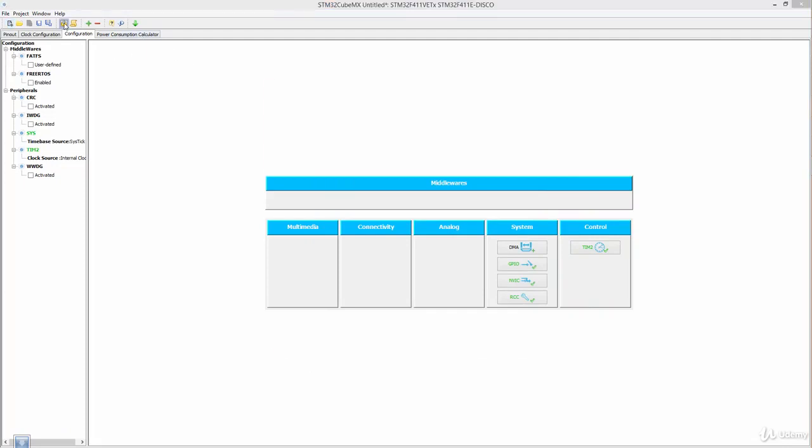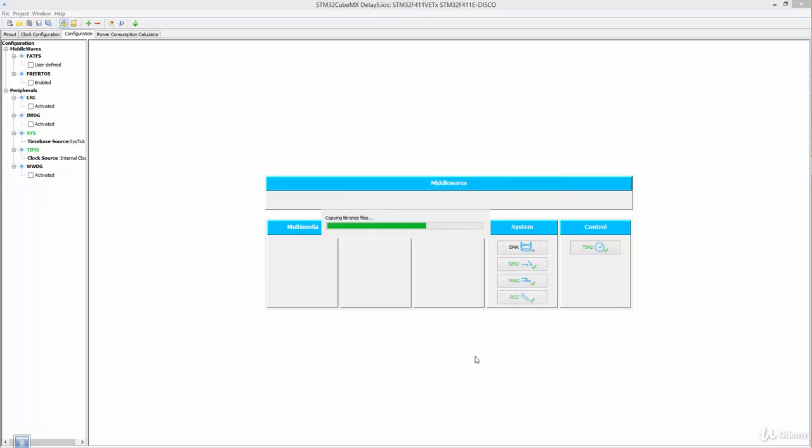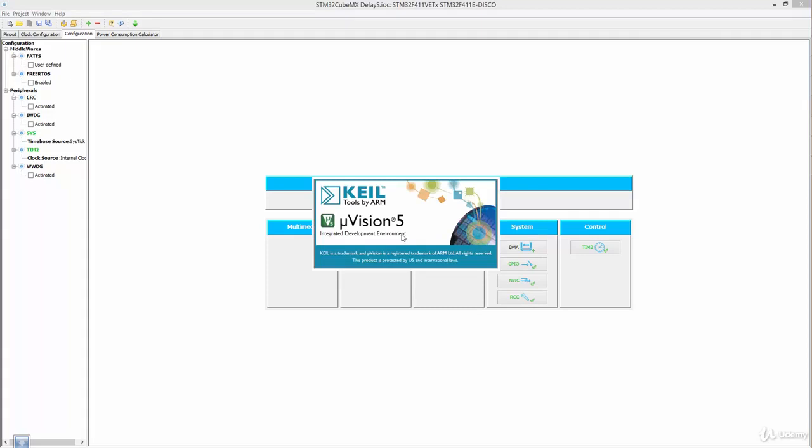I click over here, give my project a name, and this project I'm going to call it Delay MS. Meaning delay S actually, because we're delaying in seconds. And I'm going to choose my tool chain here. I'm using the Keil MDK version 5. I'll select this and I'll click OK. Then it begins the generation process. And then once that is done, I can click over here to open my project. And then it takes a while to open.